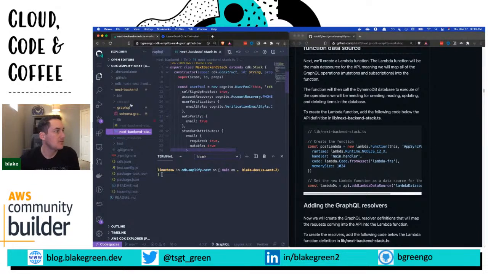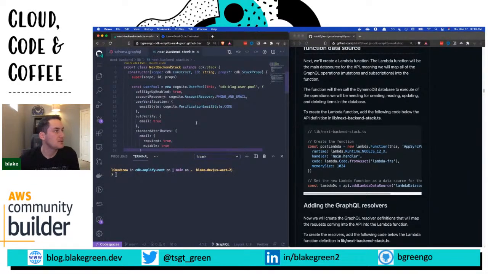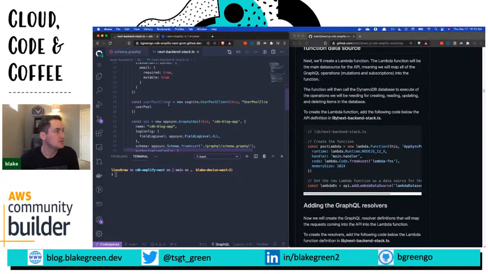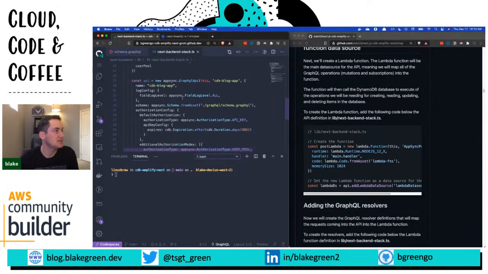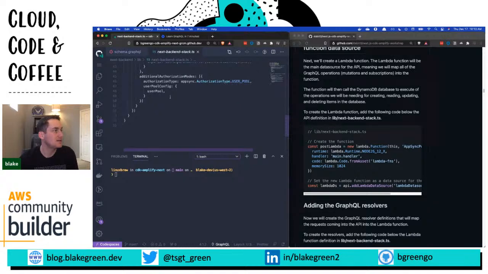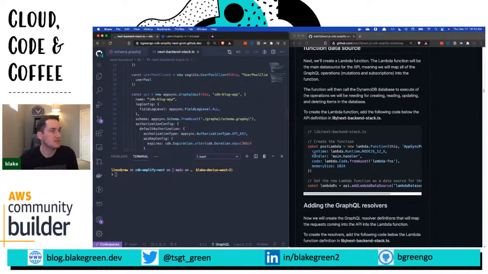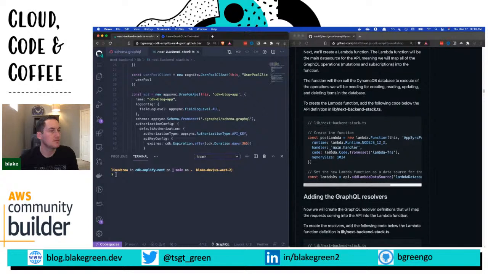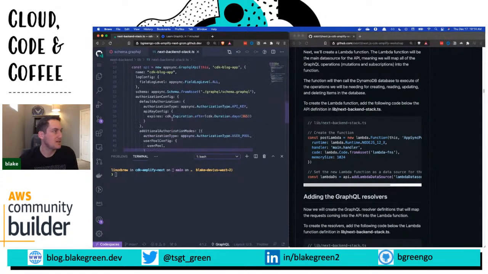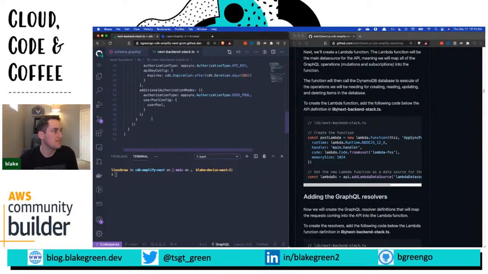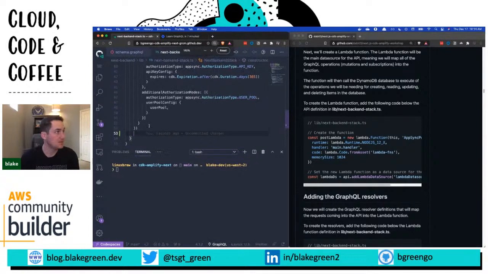So we already have our Cognito user pool client. There's our AppSync GraphQL API. And let's see, I'm assuming we could just add it towards the end. So here. Let me bump it up one size.